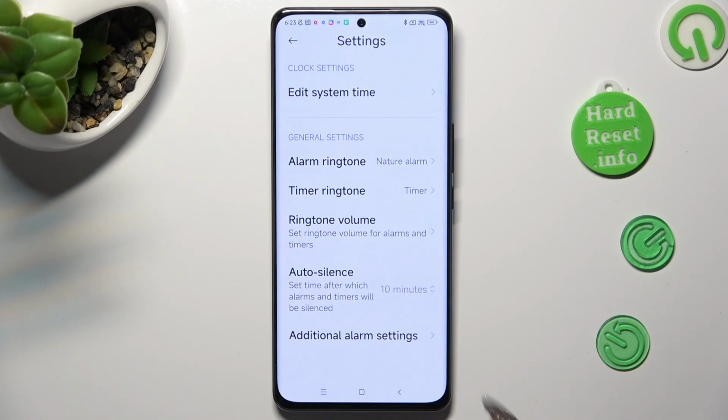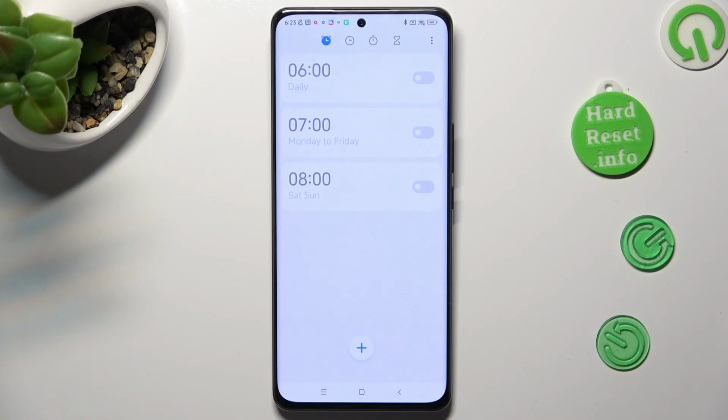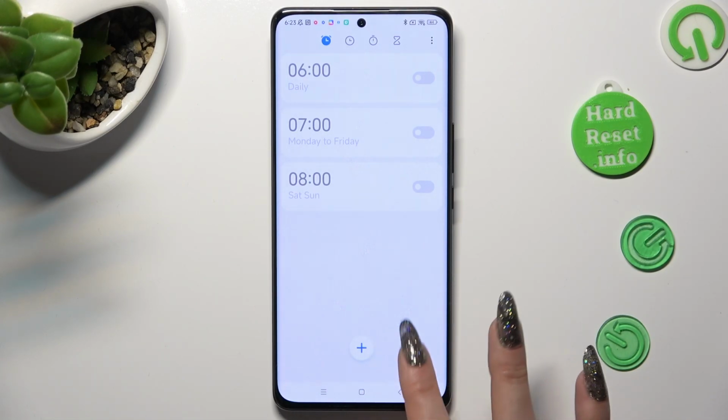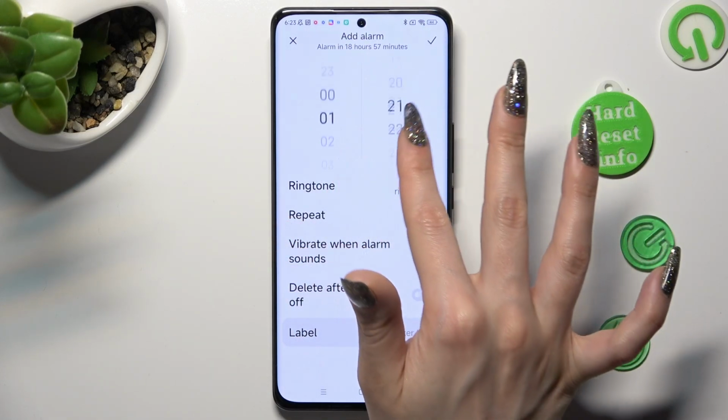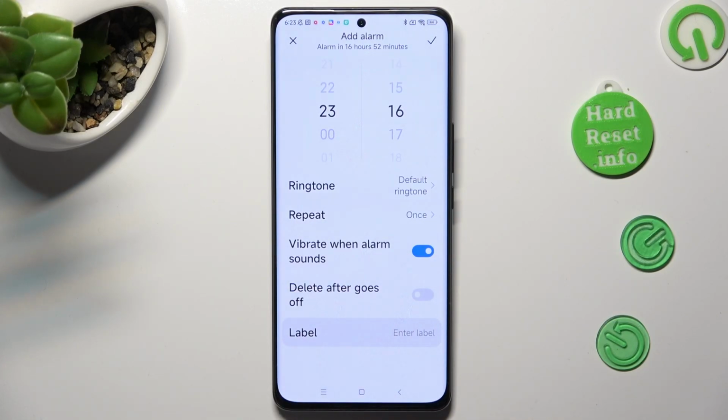When you finished, go back, and to add your alarm, select this plus icon. Then set up an hour. If you wish to use this alarm just once, you can click on this switcher next to delete after it goes off.